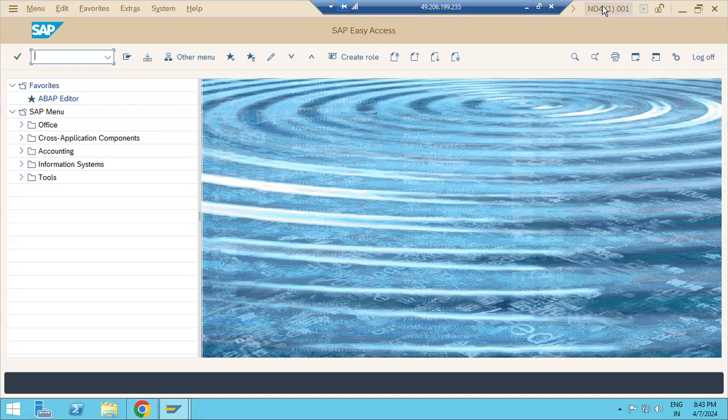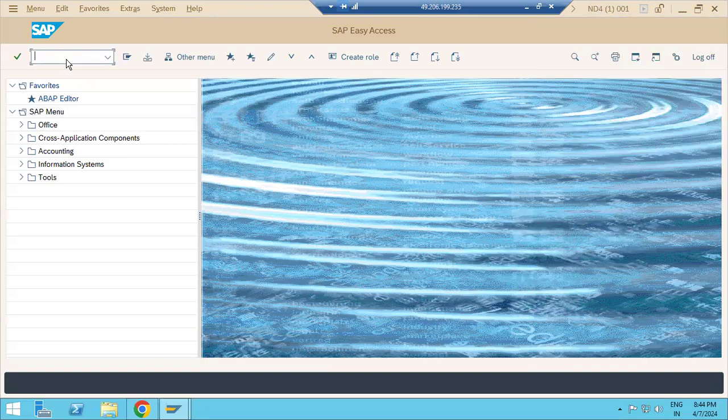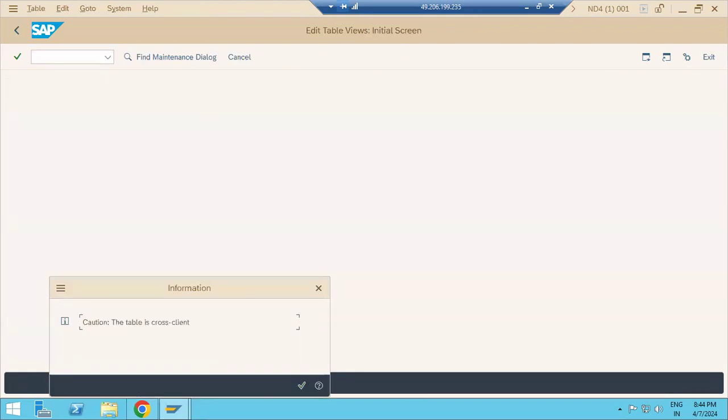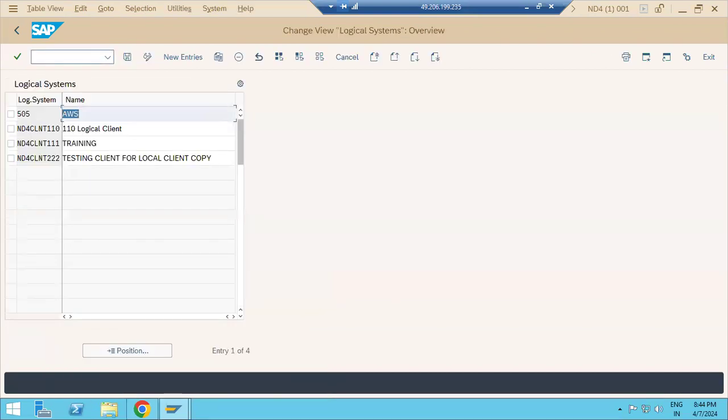You can log into any user except SAP* and DDIC. You can use the basis user for client creation. Go to BD54. Why? Because before creating the client, the logical system is very important here. Go to BD54 and click on New Entries.